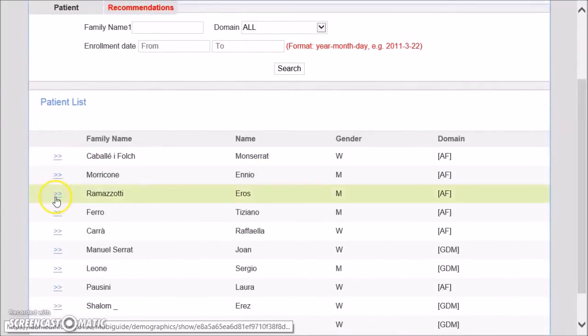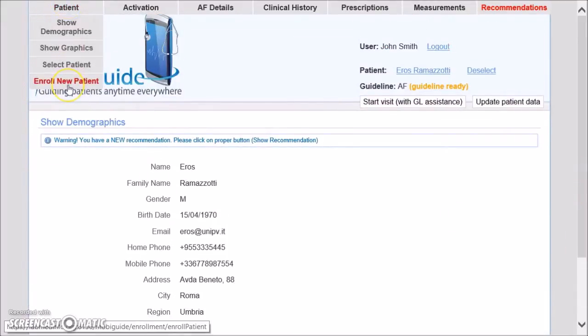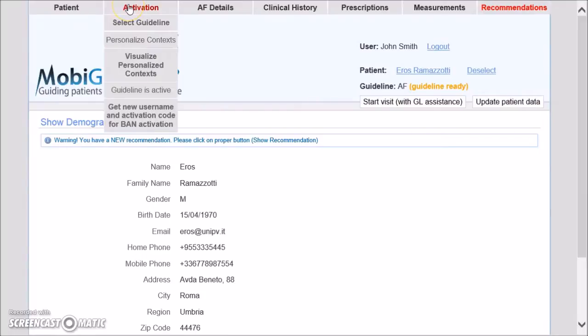I will select the third patient here, Eros Ramazzotti, and you will be able to see his demographic information for verification. I can also enroll new patients and then activate the guideline and receive a username and activation code to the body area network of the patient, which consists of the smartphone and the sensors. But in this demo, I will not enroll a patient, but will show you some information about it.